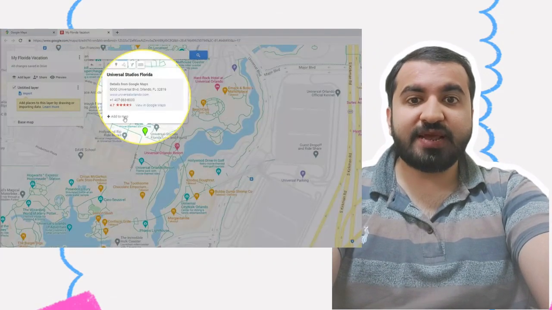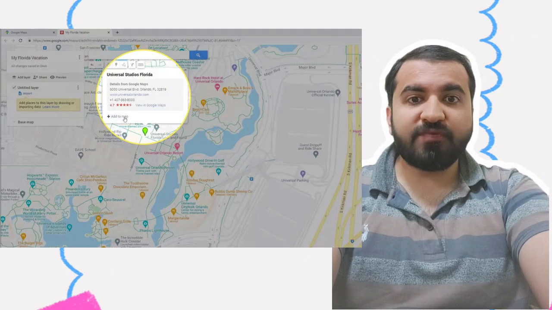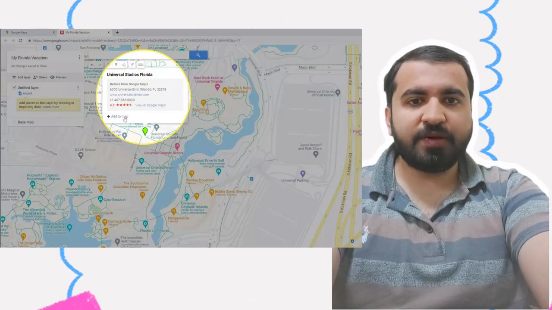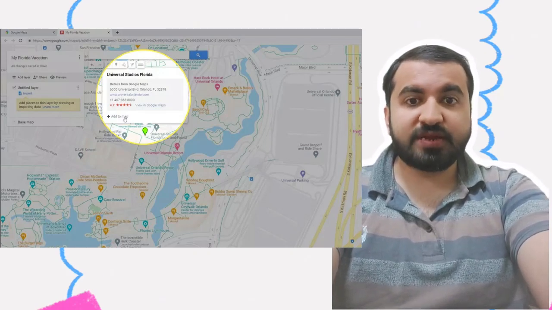Step 3. Once you select a location, it will drop your first pin onto your custom map. Select Add to Map.